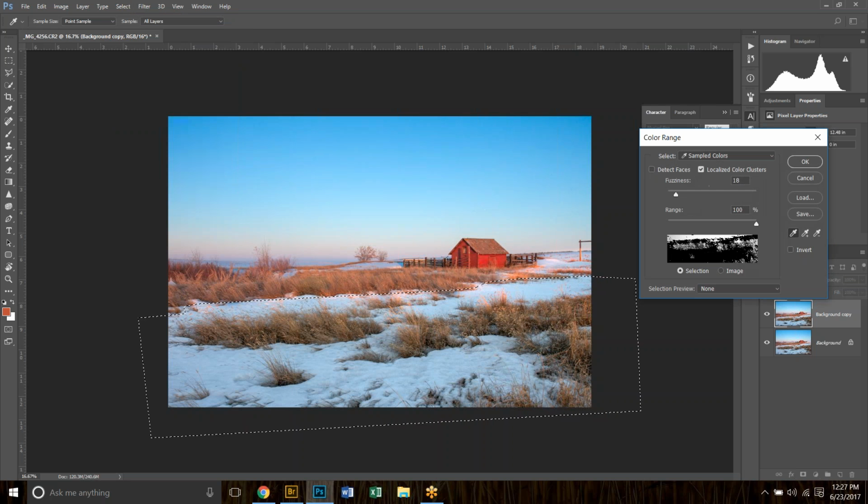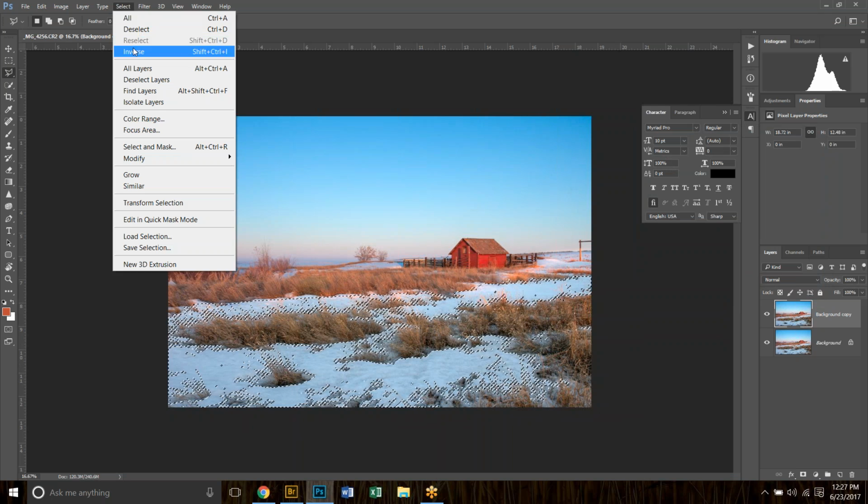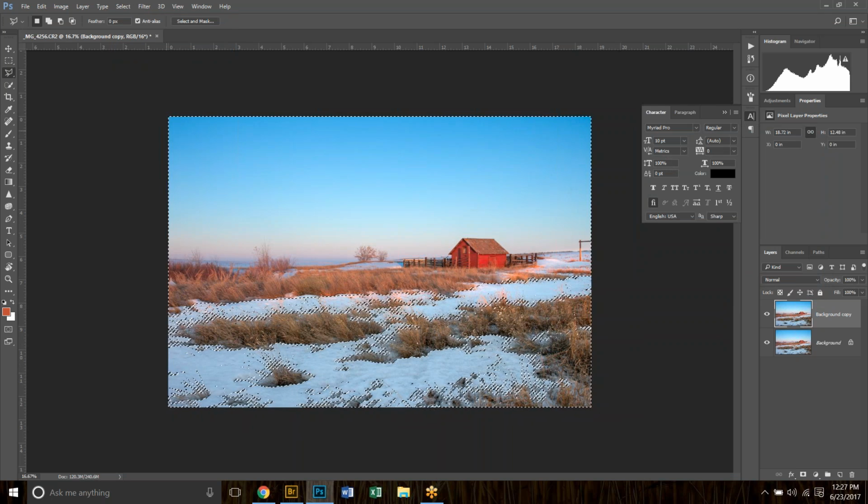Color Range, Highlights. Now it should grab, what you want to do is to grab the snow. I'm changing the fuzziness, and you can see in this little thing here, I want to grab the white in the snow, but not the grass. Now click OK, and we'll see it pretty much did that. So now I'm going to go to Select and Inverse, and it's going to grab the grass now.